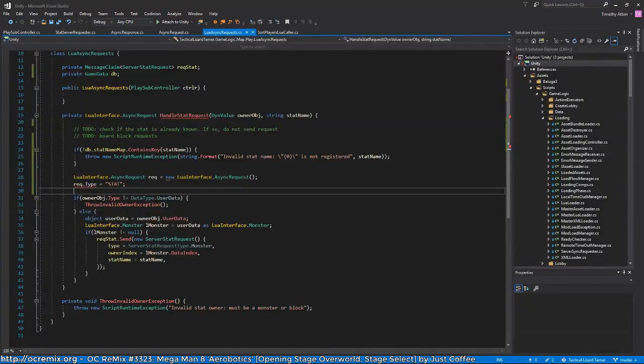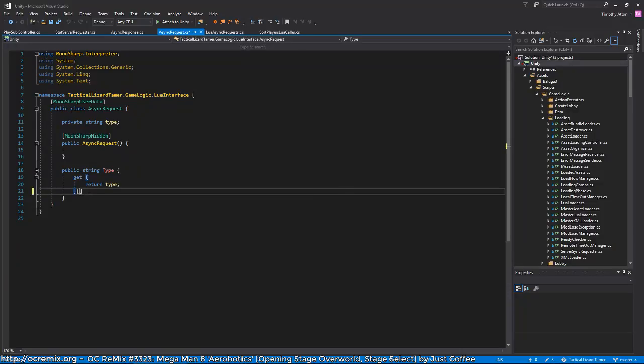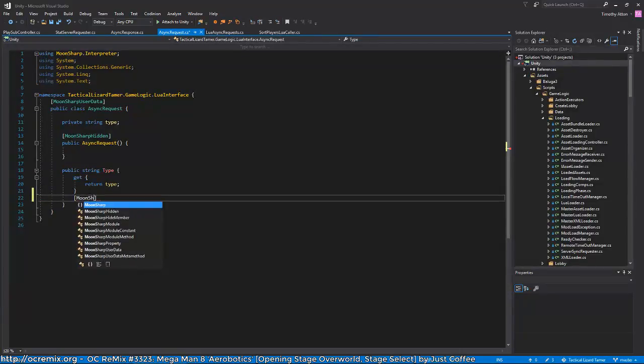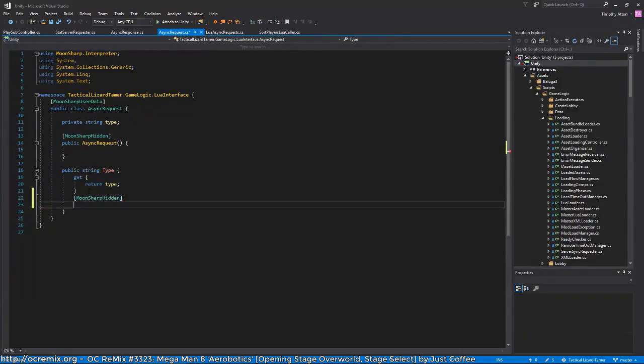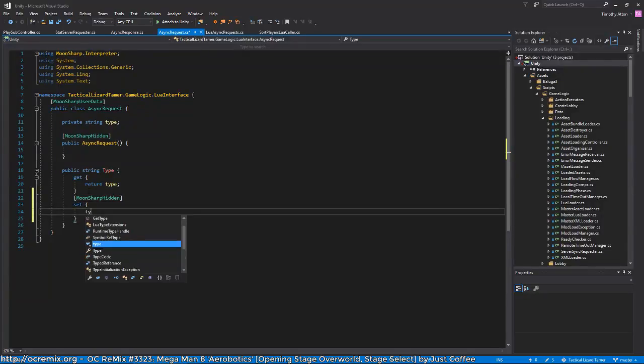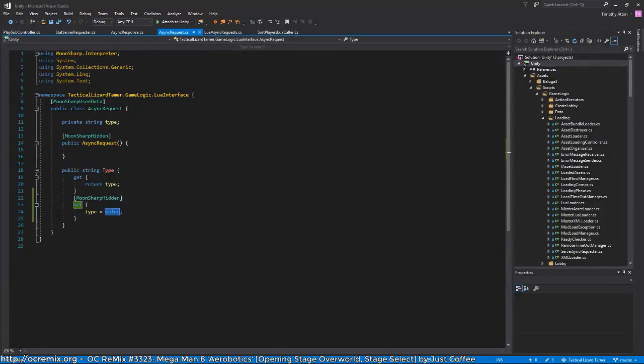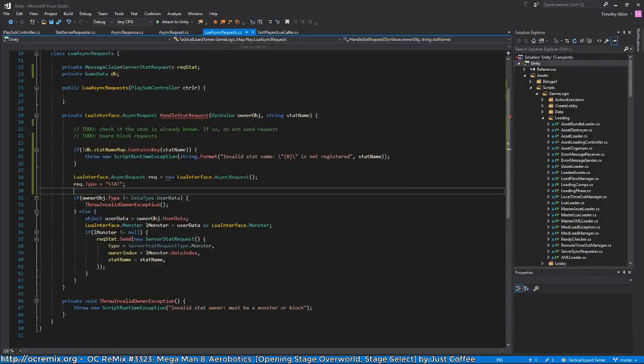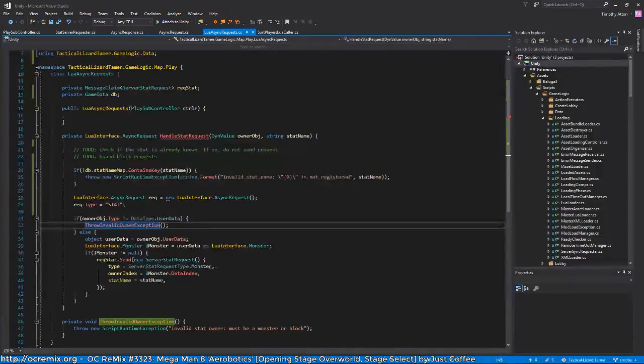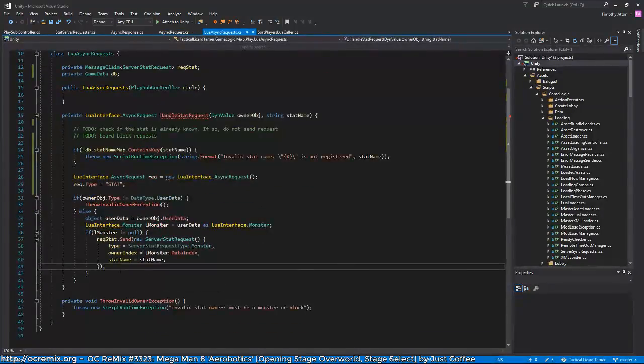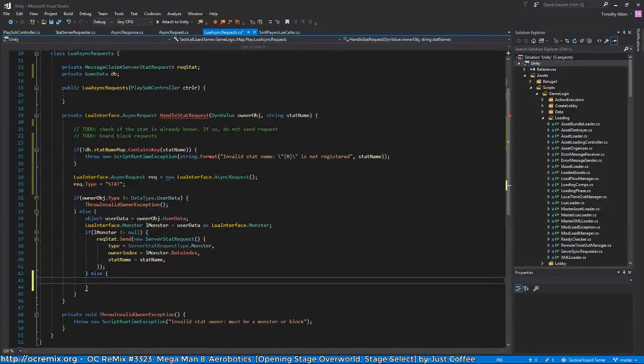Oh, can I not set it like this? And again, by putting MoonSharp hidden right here, Lua won't be able to call this set, but they can call get. Okay, so now I need to check and then see if the user data is a block.